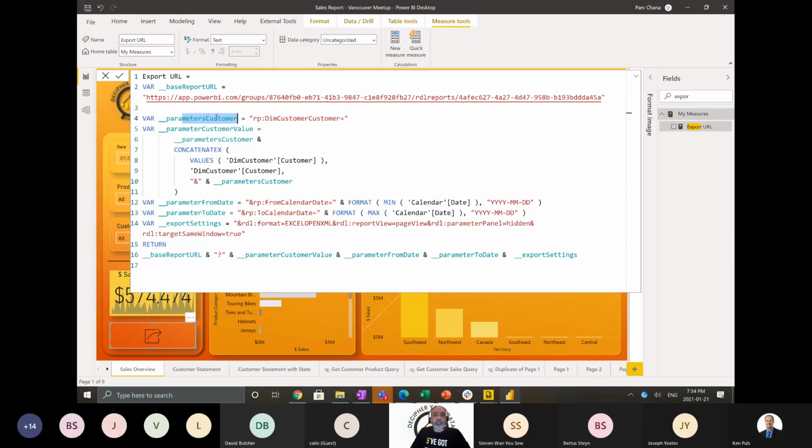So what I'm doing here is I'm creating a customer parameter. Again, dim customer, this name has to be the same as what is in my paginated report. I'm passing the values. So what I'm doing here is I'm concatenating what is selected in the customer list. If my parameter is a multiple, I can pass multiple values.